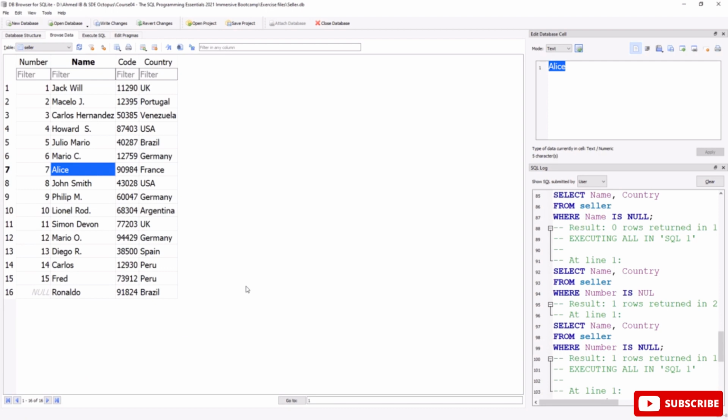The name nonce is replaced with this new name Alice because of using the update statement with the set statement where number is equal to 7. That's it. Or you can use the select statement after that inside the execute SQL editor or execute SQL tab to select the table after this addition to display the new table on the screen, or the new result set. So let's comment, or let's remove the previous program to use the select statement to select all the data from the seller table to show this data on the screen.